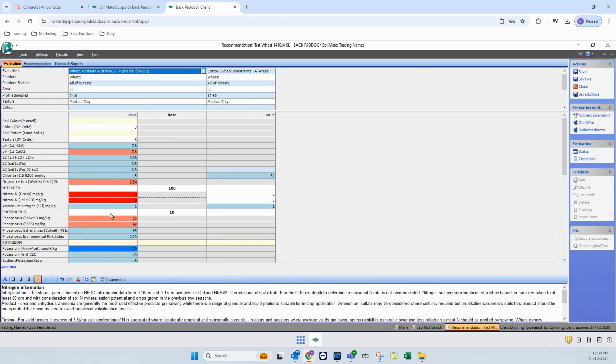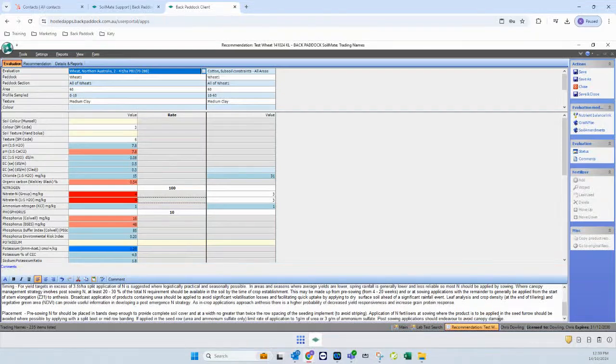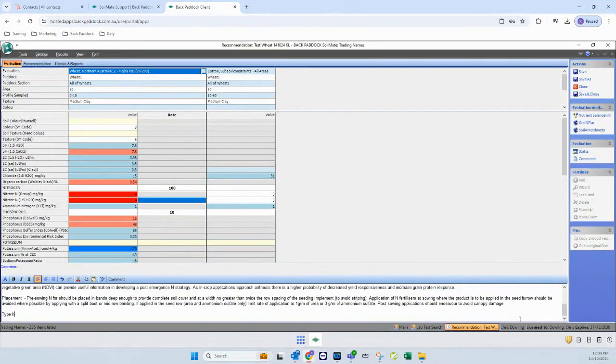The other thing that you can do on this page, after you've had a review of all of this information, is type any information down here if you want to. These are comments for your grower. You can also have a look at these suggested rates. I'm going to leave nitrogen for a second, but I'm going to look at phosphorus.